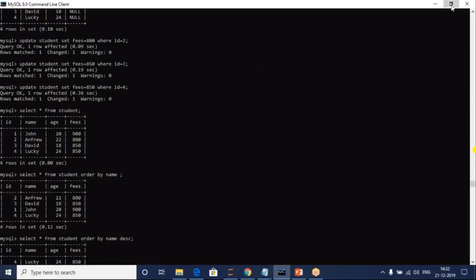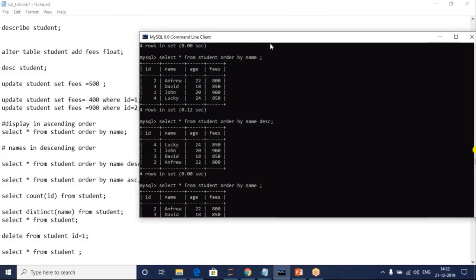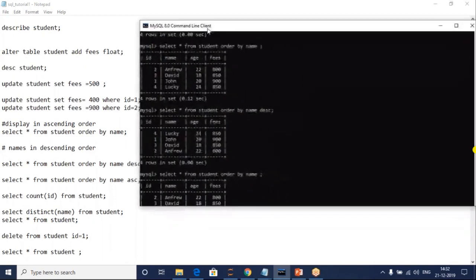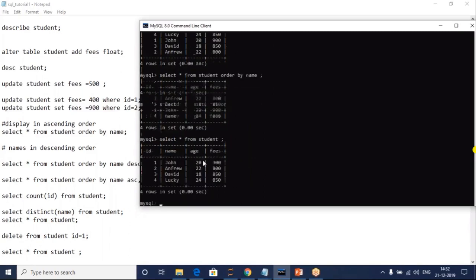Okay. Now suppose here I mention select star from student, order by name ascending and fees descending. So it will give me the name in ascending and the fees in descending order. Okay. Now suppose I want to count here. A simple one I'm giving here. There is a count.